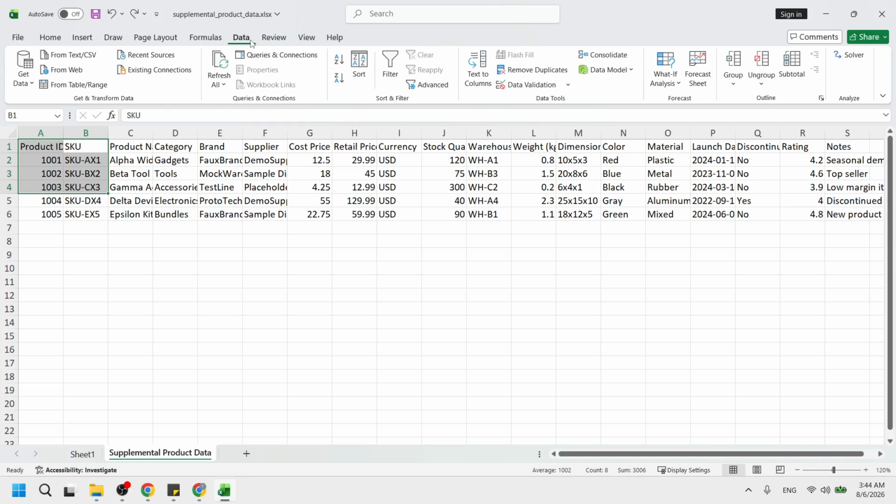From there, click the large Filter button, the one with the funnel icon, in the Sort and Filter group. As soon as you click it, Excel adds small drop-down arrows to the top cells of your selected range. Nothing else in your data changes yet, so your rows should still be in the same order. If you accidentally click Filter a second time, it toggles off and removes the arrows, so just click once and confirm the arrows appear.